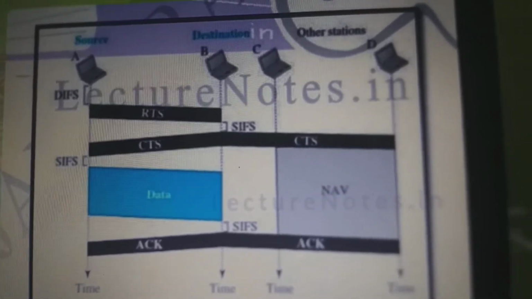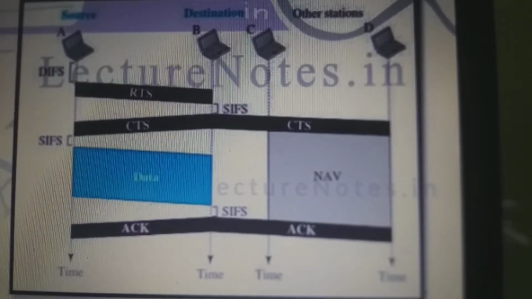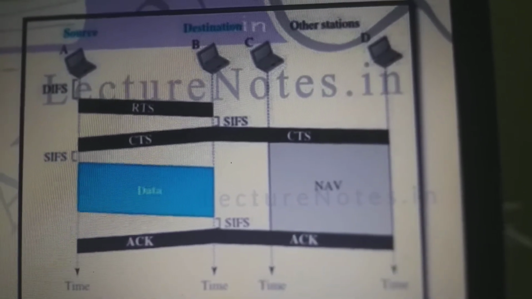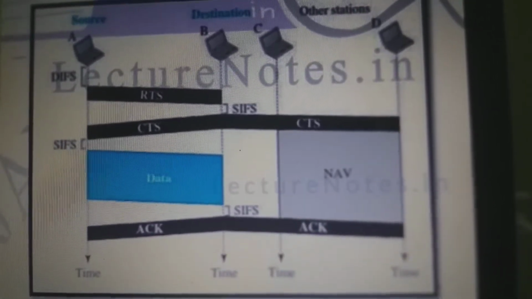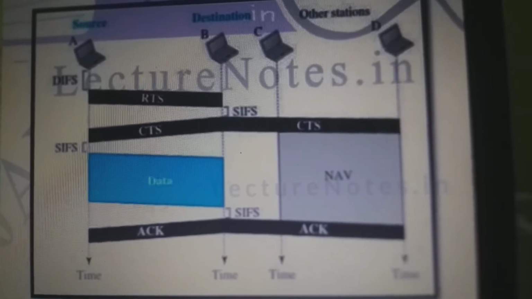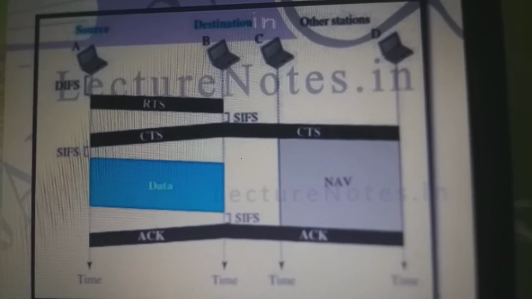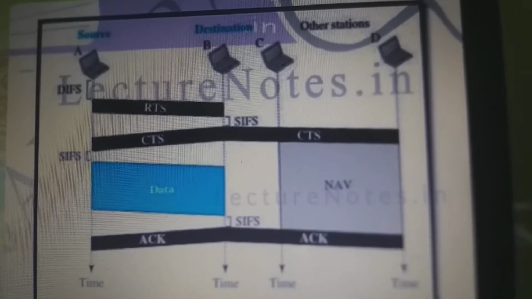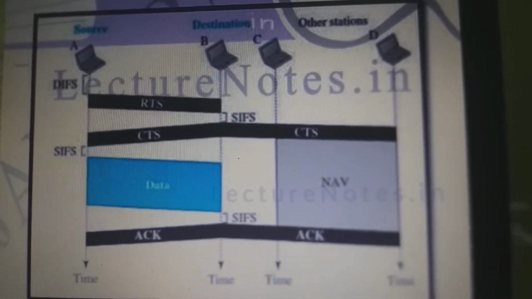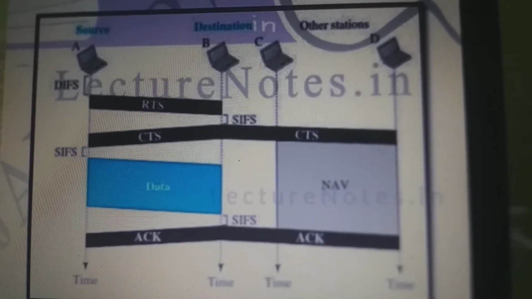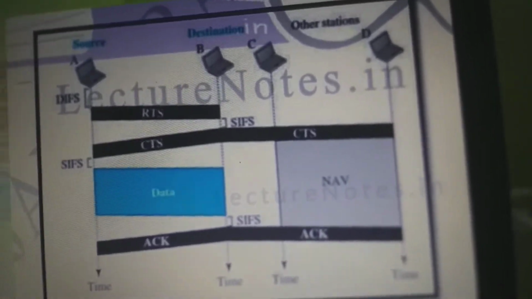In the previous figure we have seen that the RTS message reaches A from B but not C. However, because both B and C are within the range of A, the CTS message, which contains the duration of data transmission from B to A, reaches C. Station C knows that some hidden station is using the channel and refrains from transmitting until the duration is over. Next, this is all about the distributed coordination function, DCF.